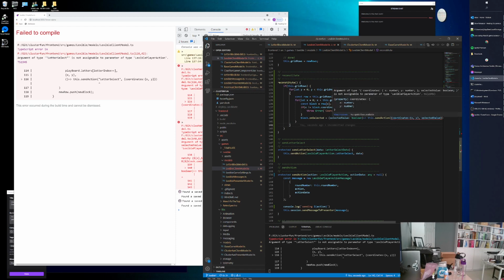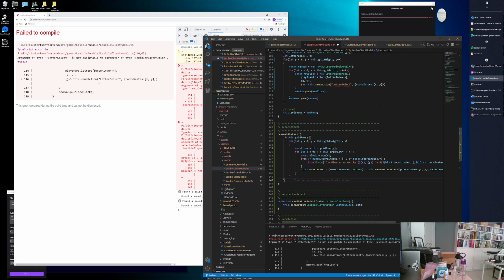Why do you not like this? The coordinates is, oh wait a minute, is not assignable to a LexiblePlayerAction. Oh, because we don't want to call sendAction, we want to call sendLetterSelect. Boom. Yes, and now this is happy because all the types are good. Except there's one little problem here.